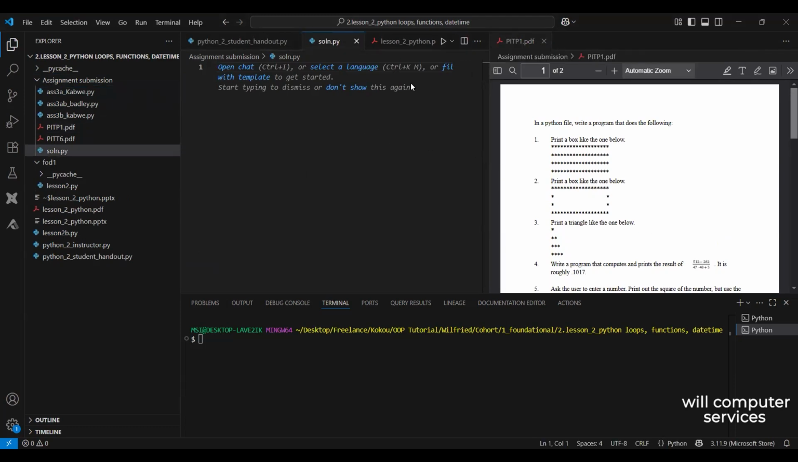So the first question says, print a box like the one below. This is actually very straightforward. You're just asked to write a program that is going to reproduce this structure you have here. There are different ways you can think about it. Before you write your program, it's always required that you think of how you're going to do it. You should understand the problem first before thinking of how you're going to solve it.